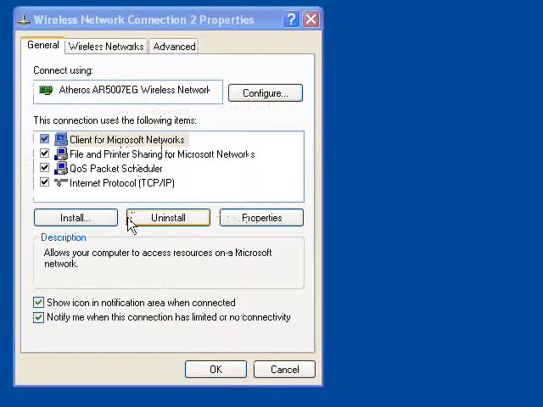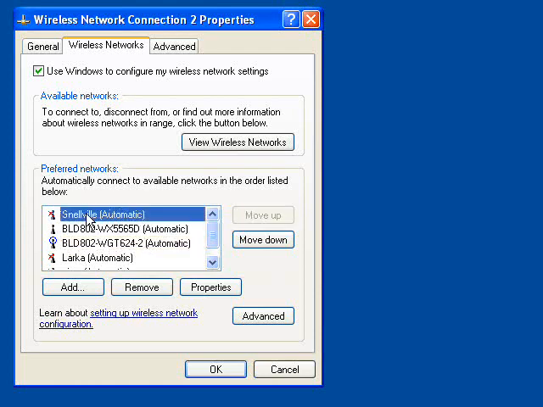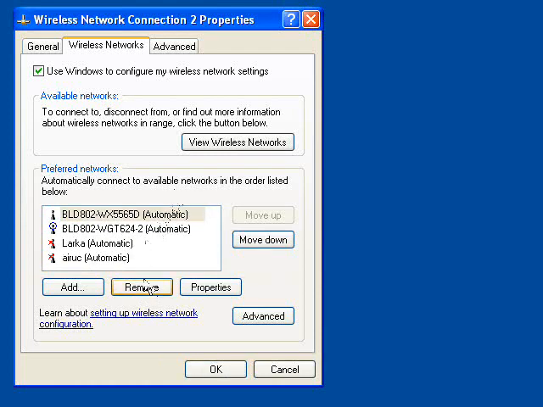And then go down to Wireless Networks, and here you see a list of the wireless networks that your machine has been connected to. So suppose that's the name of the network that I'm getting rid of. You select it, you click remove, now it's gone, okay.